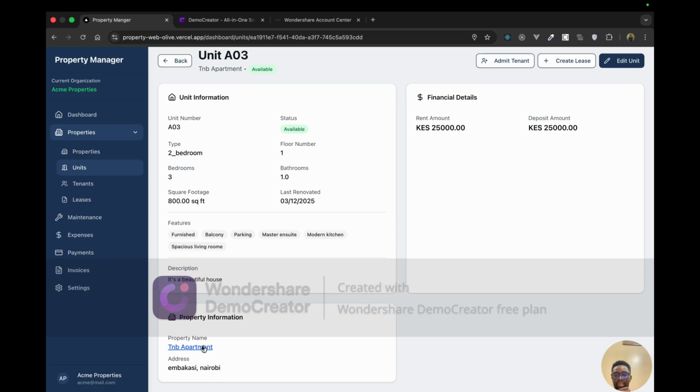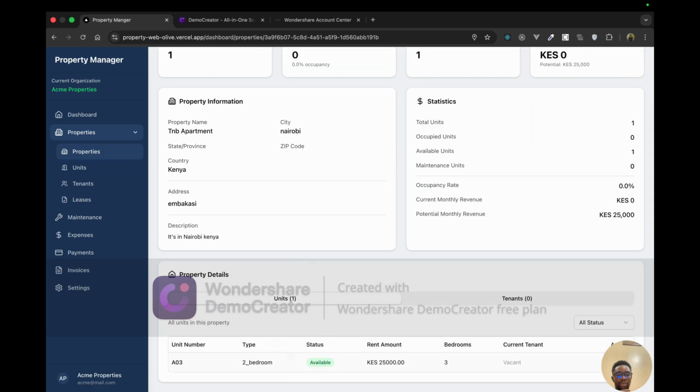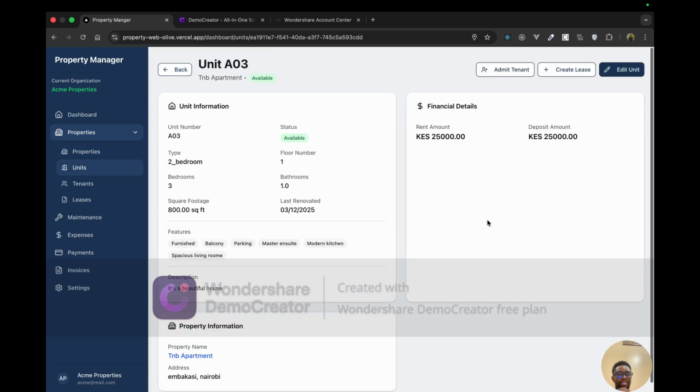You can actually see it's linked to a property. You can go to the property, and from the property you can view. It's just very interesting. And then here are the financial details, the rent amount and the deposit amount. From here, the next thing that we want to do is to add a tenant.